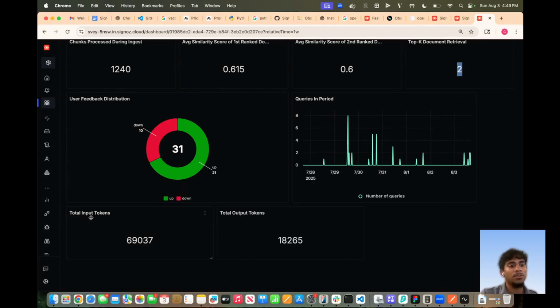And lastly, we have our total input and output tokens being used by our LLM. This is super useful in just determining the usage rate of your application, as well as it can be used to look into things like payments and how much your APIs are costing.